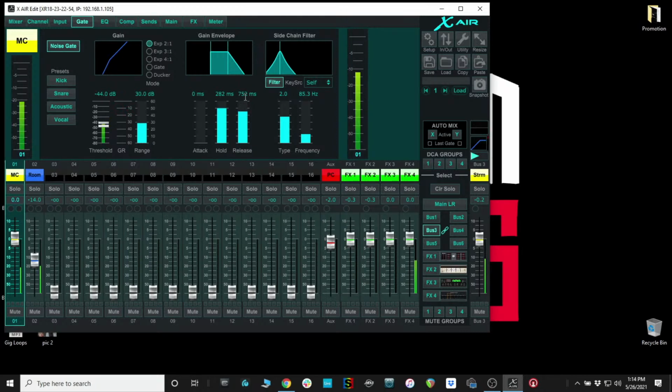And then the release, it takes 752 milliseconds after this 282 milliseconds has elapsed for the gate to fully close to its 30 dB threshold. So I'll say that again. Once you exceed the threshold, the gate will open in 0 milliseconds. It'll stay open for 282, and then after the signal goes below the threshold, it'll take 752 milliseconds to close itself. If this is too fast, it starts sounding stuttery and jittery.